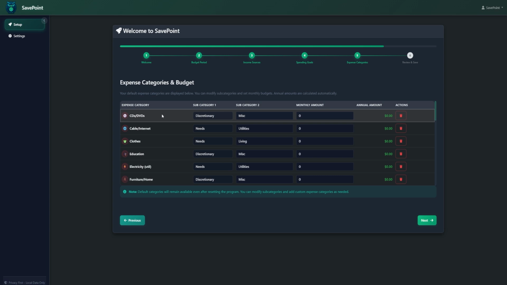First and foremost, you can choose to delete any default category that is not relevant for your budget by clicking the trash can icon over here. This is similar to the income sources section as well. If you think you may need a category later, you are welcome to leave it, and you could always keep the monthly budgeted amount to $0.